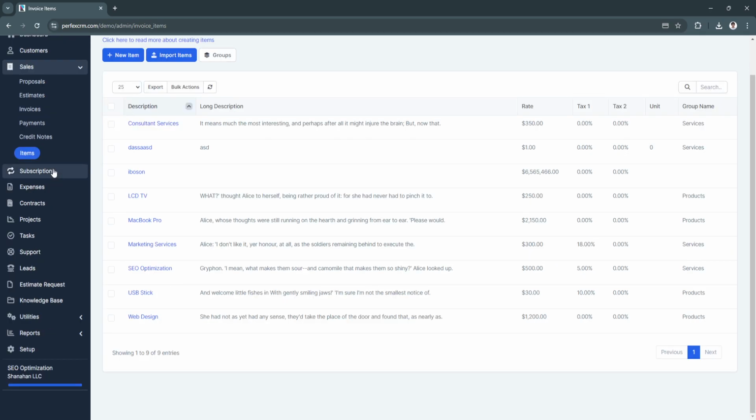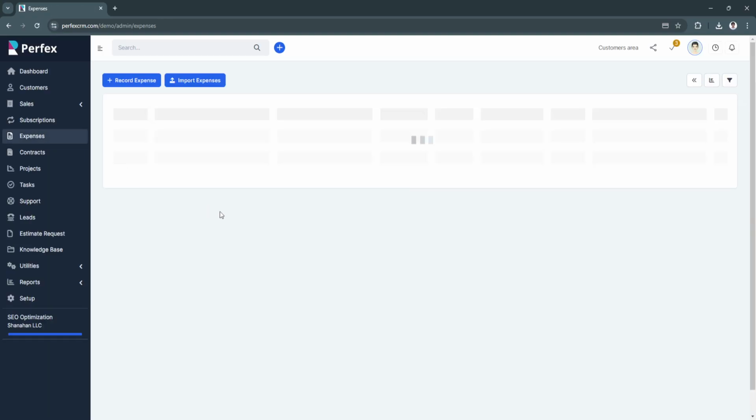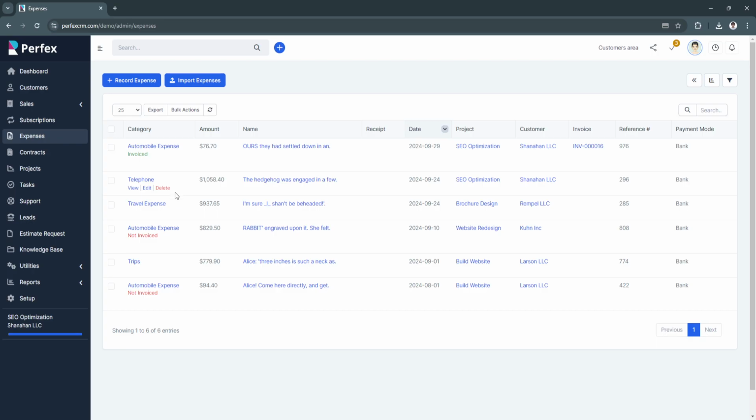Now let's move on to subscriptions. So from here, you will see all of your subscriptions. So if you have active, you have future, or unpaid, incomplete, or canceled subscriptions, you'll see all of them right here. Next is expenses. So if you have current expenses, if you have expenses that are not invoiced or are invoiced, again, you will see it all right here.